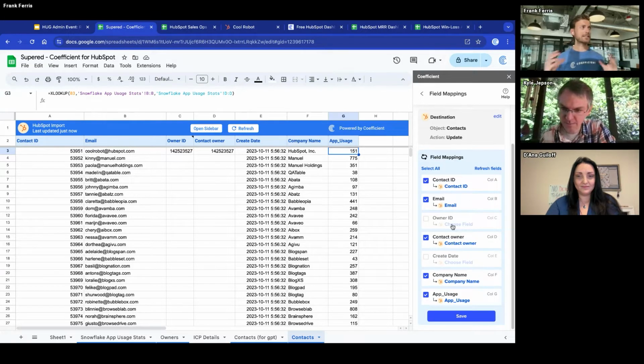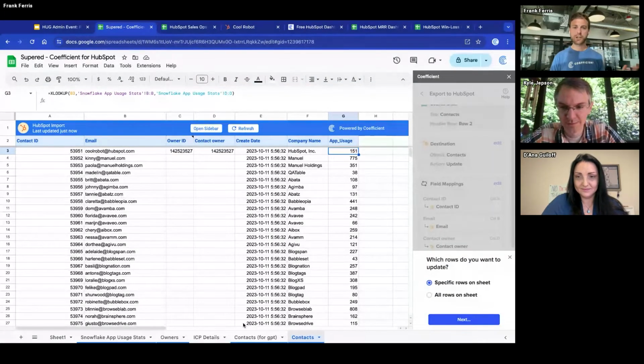Since we're working with an existing Coefficient import tab, we've already done the work of mapping all your fields together. You could, of course, change this around if you wanted to map one of these values or pushing back to a new custom field. But in this case, we have the field app usage, and we're just writing back to that same one. So I can say save, export. I can use this entire spreadsheet.